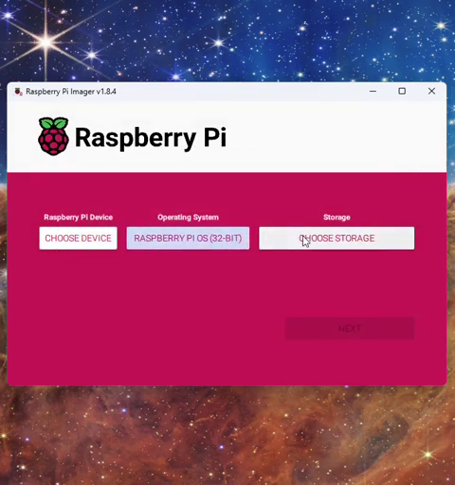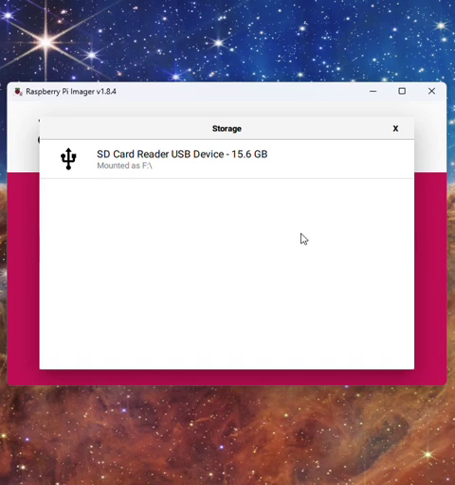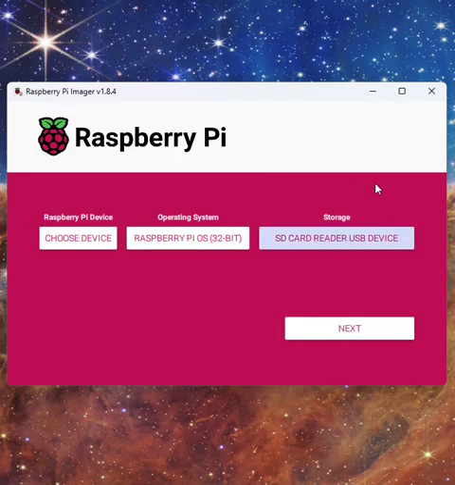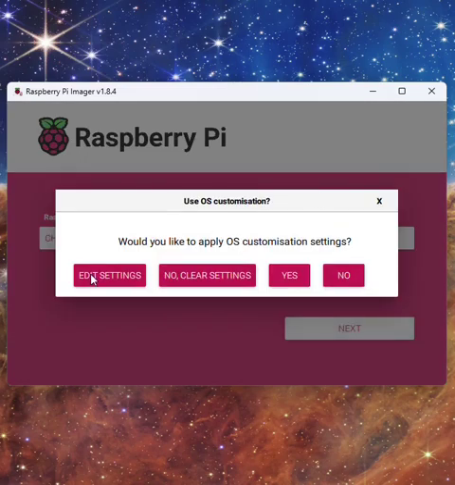Next, you need to choose your storage device. I've already inserted my microSD card into an adapter and plugged that into a USB port. Your drive letter may be different. If you're on Windows, it should be a letter D or higher. And if you're on Mac, it'll show up as every other USB device you insert does. Select that and click Next.